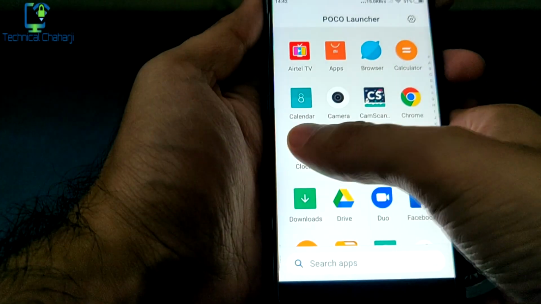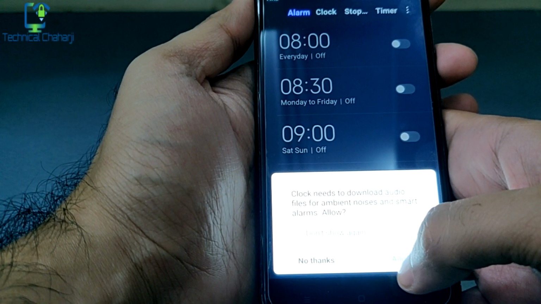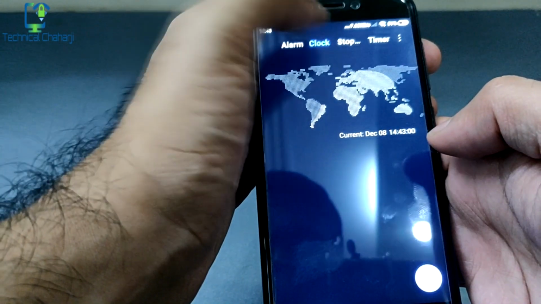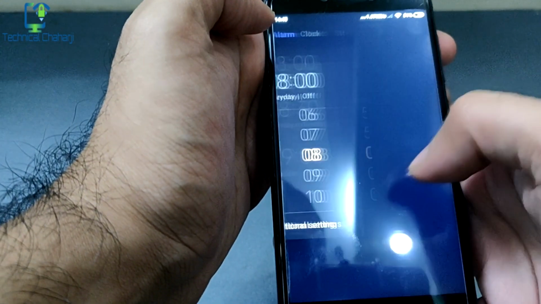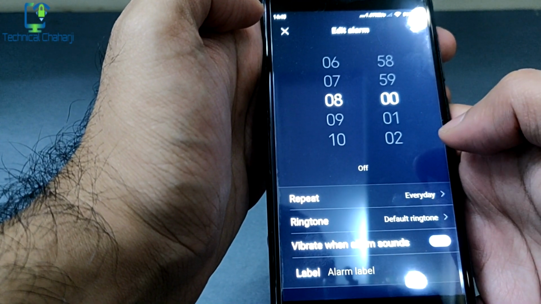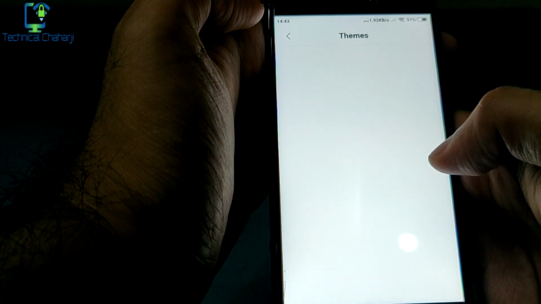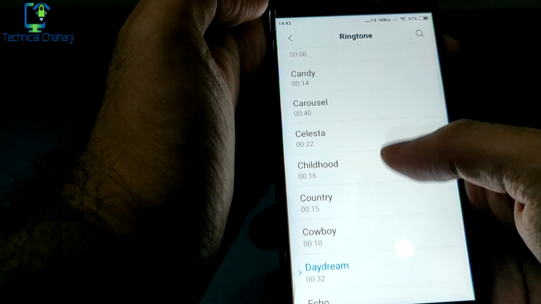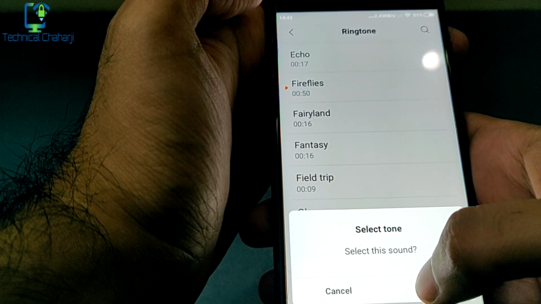Let me just switch to clock. And if I switch to clock, I'm just switching to no thanks, and clock, timer, your alarm, additional settings, your ringtone, so all the natural sounds have come in this device right now.